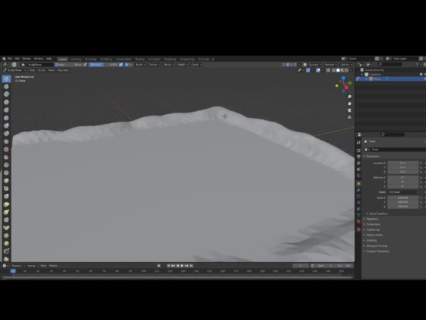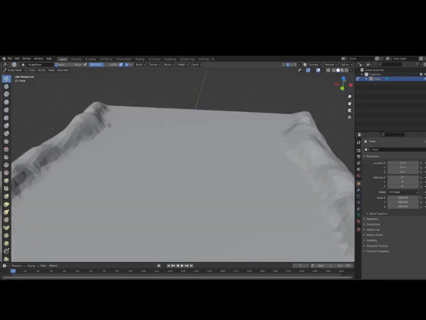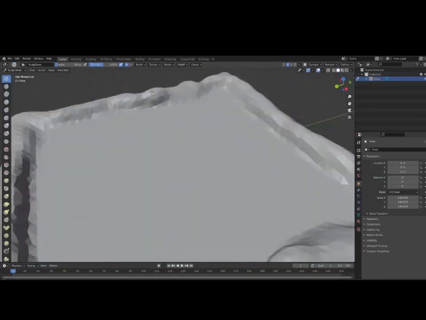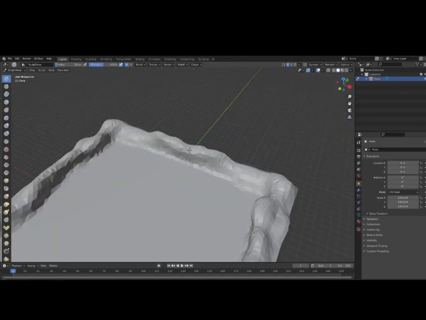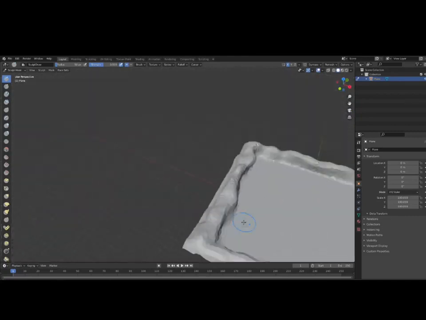With Dynamic Topology active, most brushes will subdivide the mesh during the stroke, allowing us to make complex shapes with ease. Do not get too carried away with perfection because the mesh will dramatically change by the time we are done. I will now speed up the video a bit so you do not have to listen to my awful robot voice for longer than required.